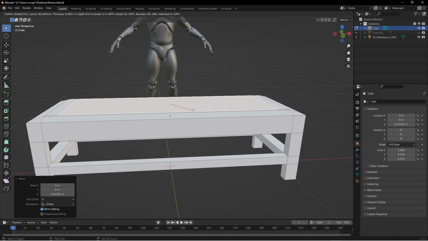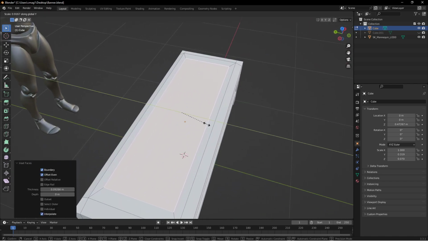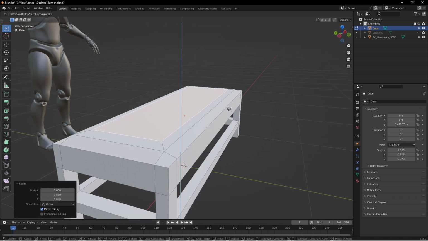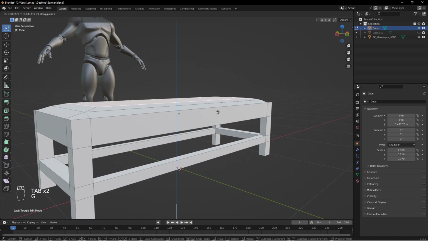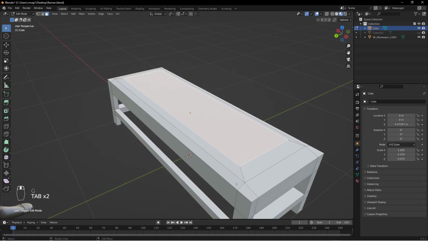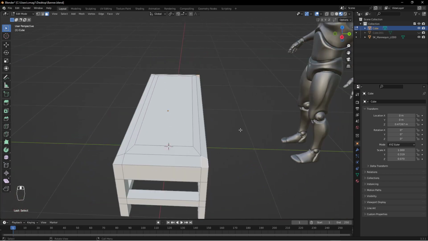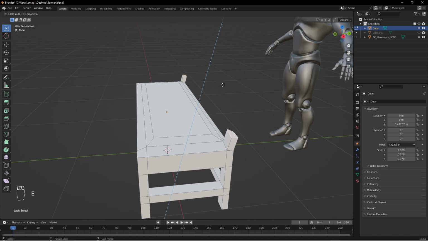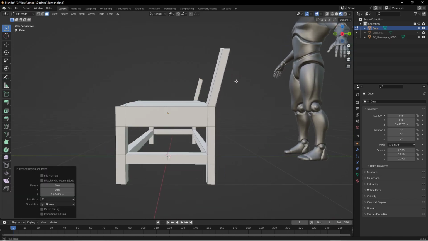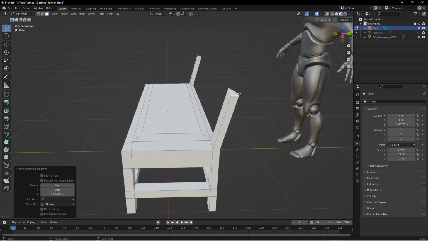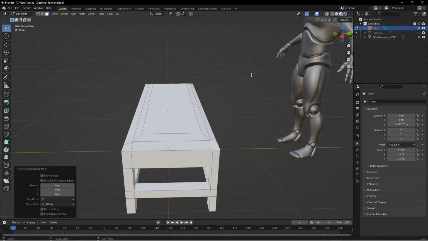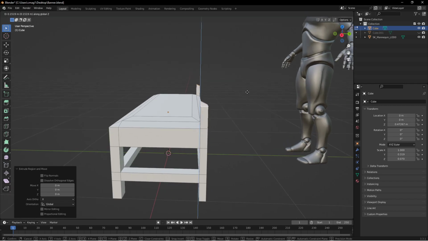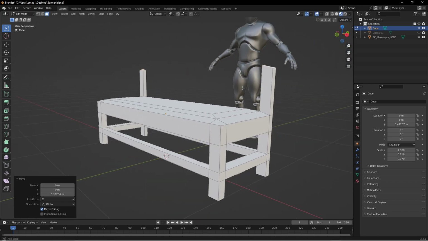Inset that face 1 more time. I'm going to scale it in on the Y. Maybe just to lift it up a little bit higher. And then we'll grab these 2. Scale it up. I don't really want it like that. So I'm going to E to extrude, but right click to back out of it, grab it, and then move it straight up on the Z axis.